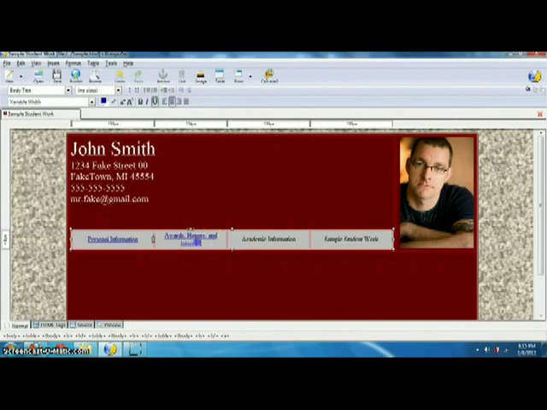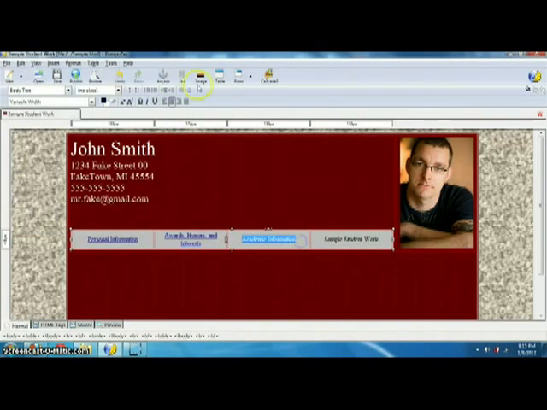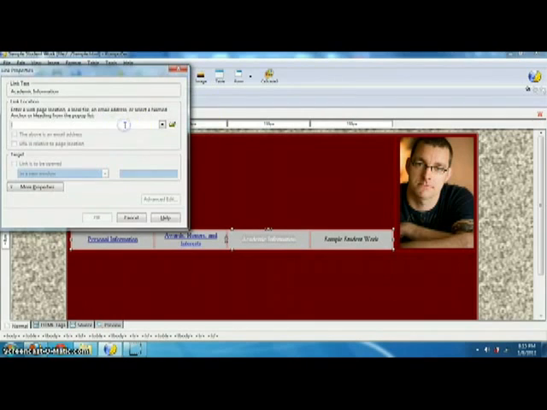Okay. Oh, here's a problem. What I really need to do is make sure, just highlight the text. What I need to make sure I do is do .html every time. It's not going to work if it doesn't say .html. Link, and this one's going to be academic.html, and then hit OK.